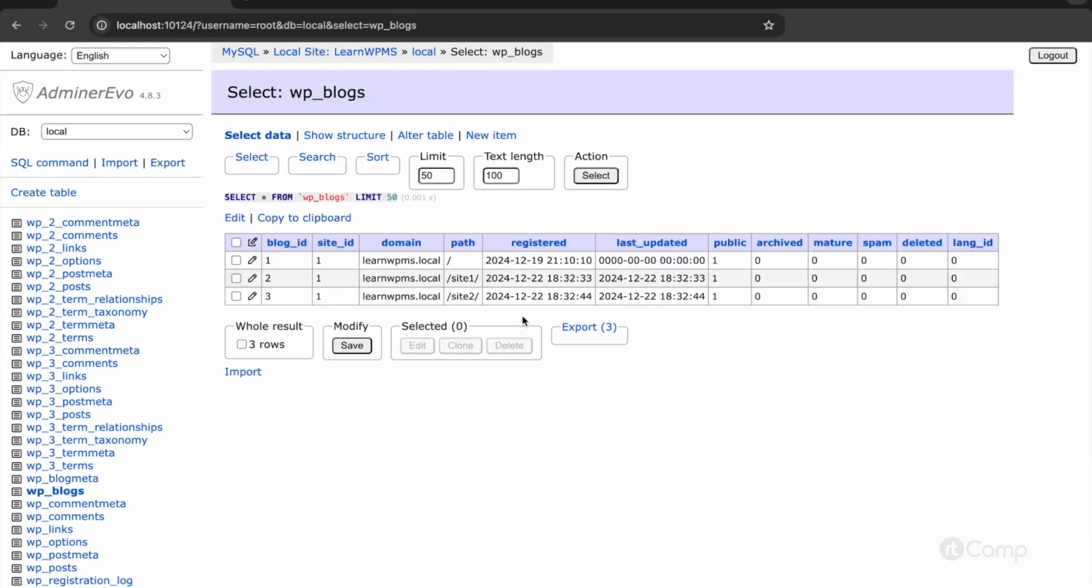Then we have the WP blogs. The WP blogs table has all the information about the sites created in the network, including our main site learnwpms.local. Under the main network, the network domain and the main site domain will be the same. Here you can see the three blog IDs 1, 2 and 3 and then the site ID to which these sites belong. So these blogs belong to this network.